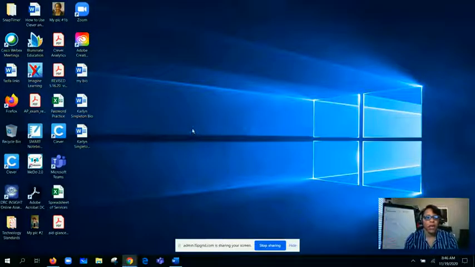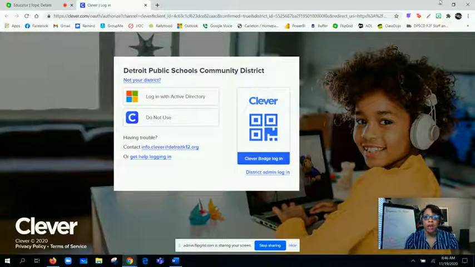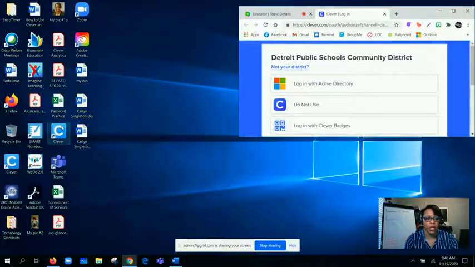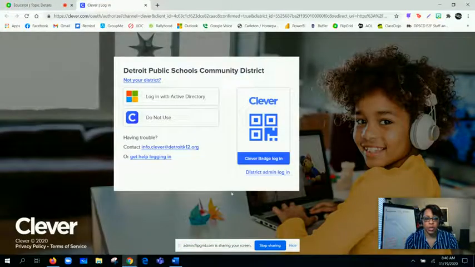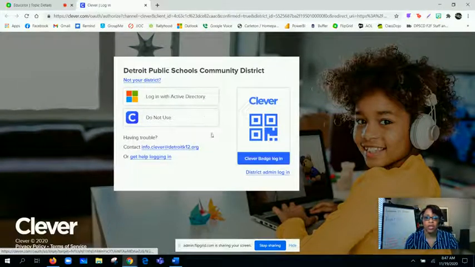So the first step in trying to find your child's report card would mean to go to Clever, which is the DPSCD's portal for most things. If for some reason you do not have the blue and white C on your desktop like this right here, then the direct website that you can go to is clever.com/in/DPSCD. You might need to open up a Google Chrome page and go straight to this website, and it should take you directly to the same location as what you see here.